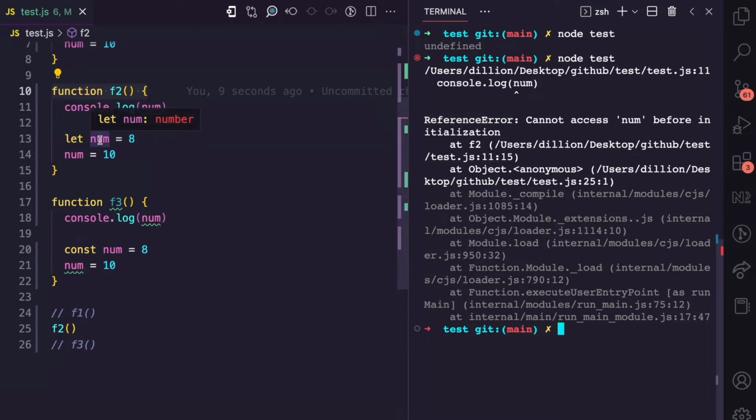So even though the variable num is hoisted to the top of the local scope, it is not hoisted with a default value, and that's why we get this reference error. So the only time you can access num when you use let is after this line where it has been initialized. And then to the last function, F3.